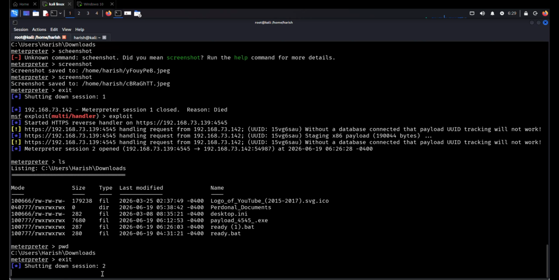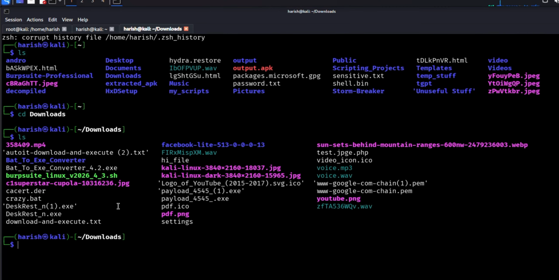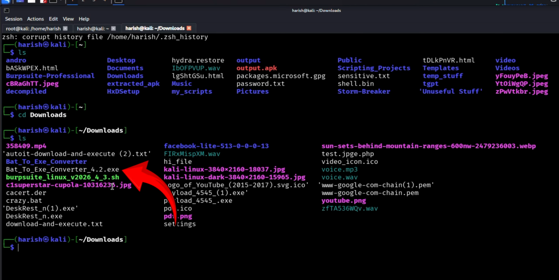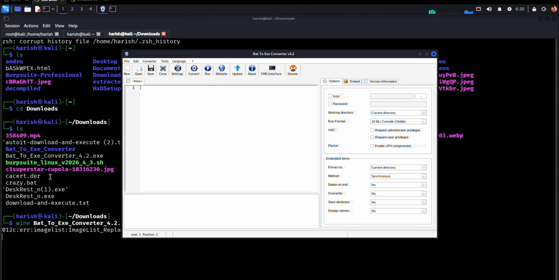I'll terminate my current session and open a tool called Bat To Exe Converter. Since exe files don't run natively on Kali Linux, I'll use Wine. Wine is a tool that can run executable files inside Kali Linux. I'll type the Wine command, followed by the program name, and the converter will launch.